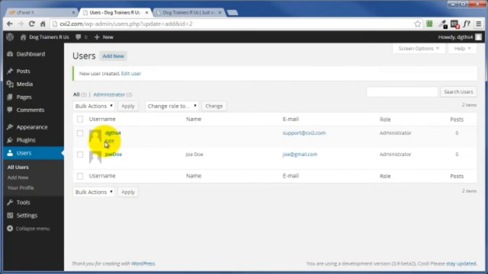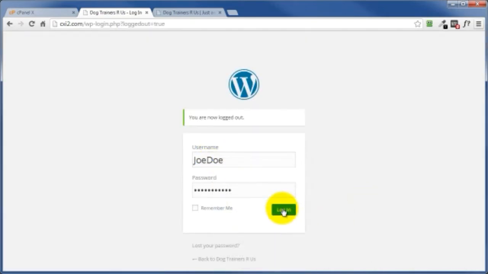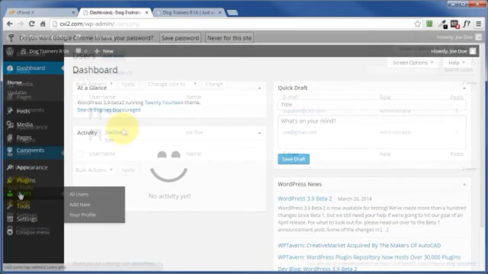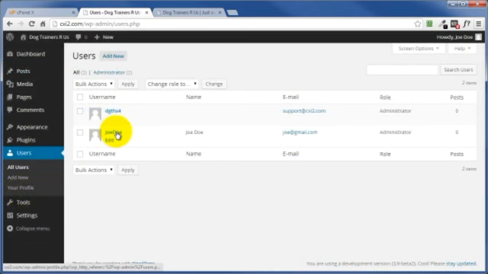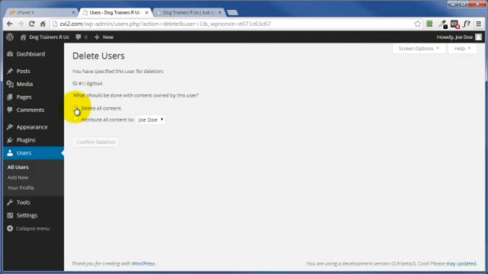Now then, let's go ahead and log out and then log in under this one. And now we're going to log in as the new administrator. Come on back to users. Now you can see since we're logged in as this administrator, we no longer have the delete function here, but we do here. Let's go ahead and click on delete. Click on delete all content.